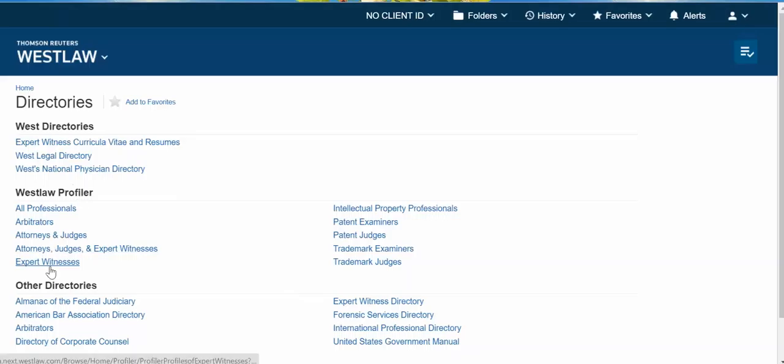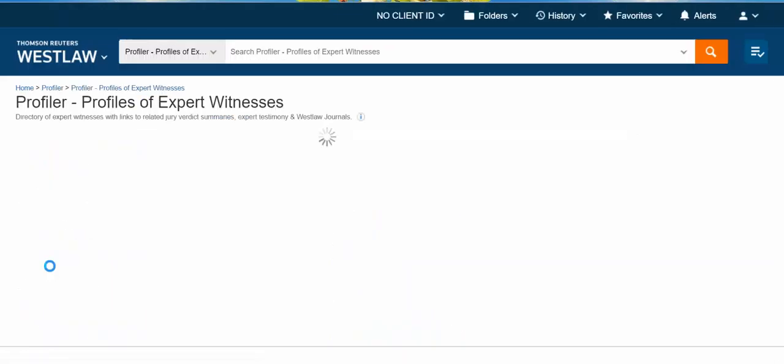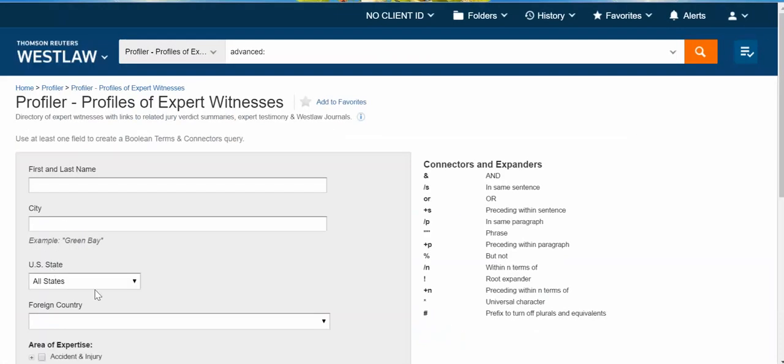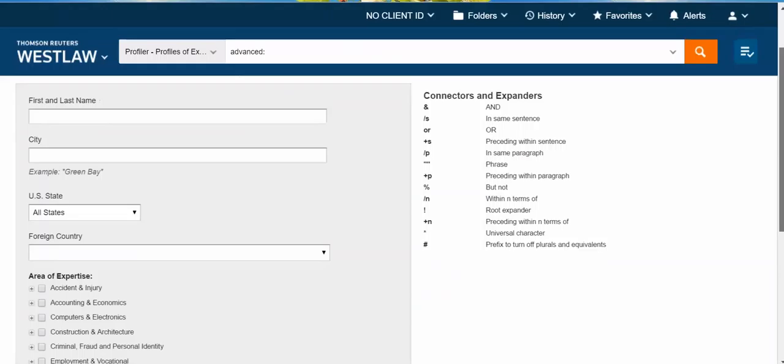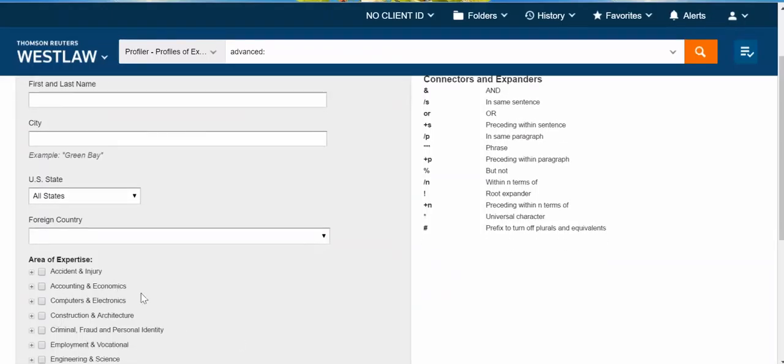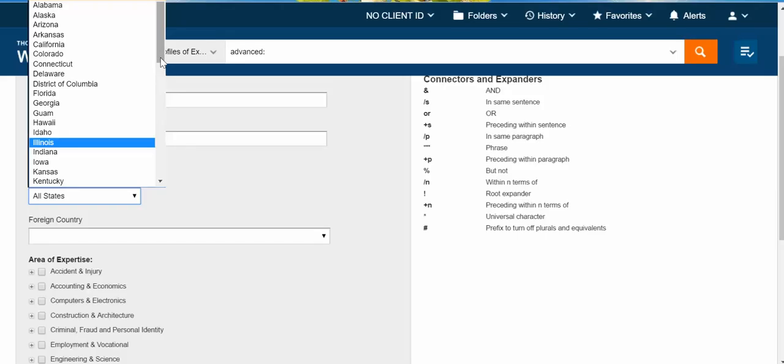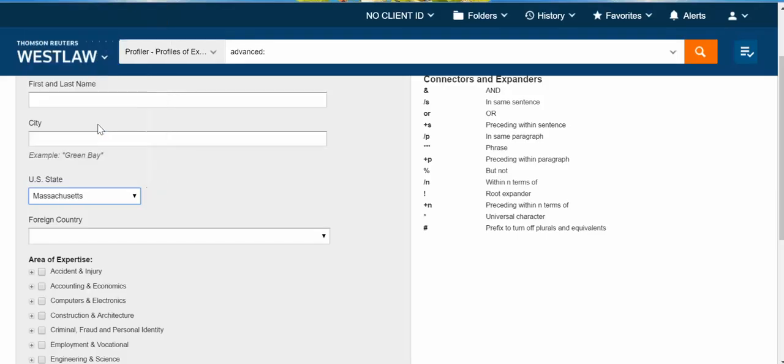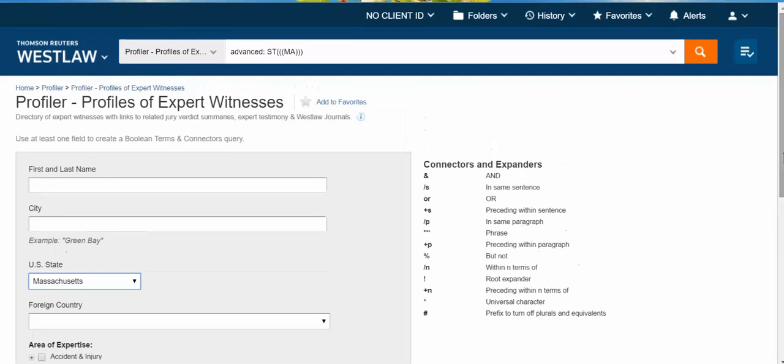Let's start with our expert witness. And we could run an advanced search just like we did on Lexis. So we could look for somebody by area of expertise and also by location, which I am going to limit it by location. But since we already know, and I just want to compare features, we're going to put in our expert witness that we found on Lexis, Carol, within 3 ball.